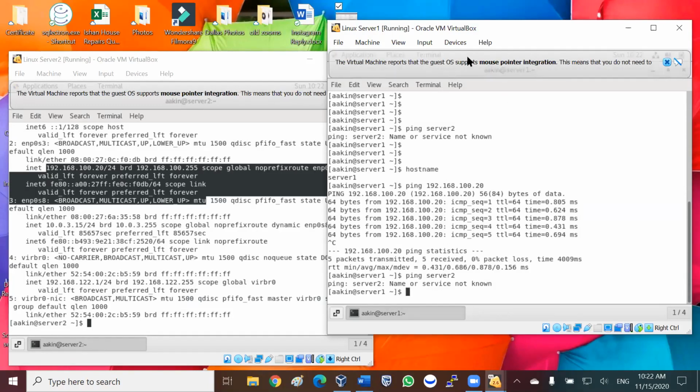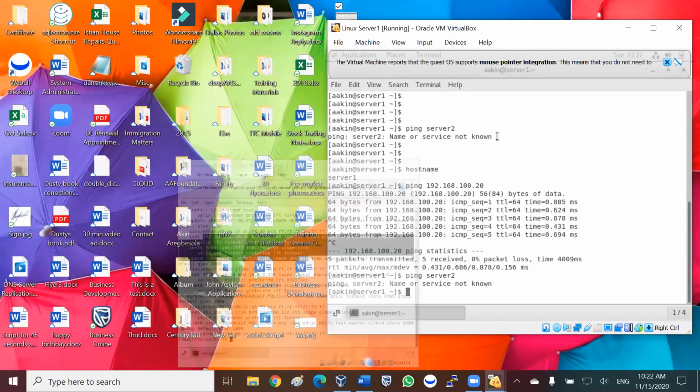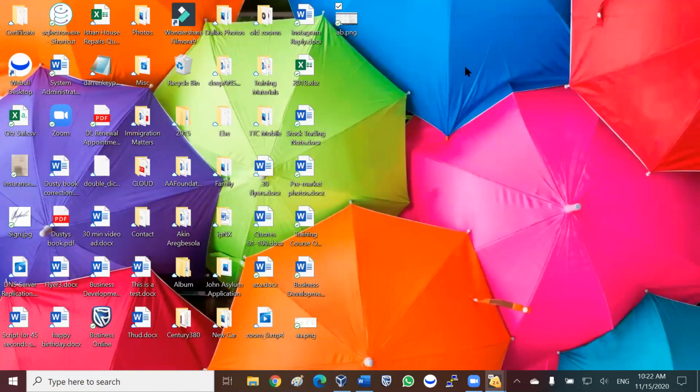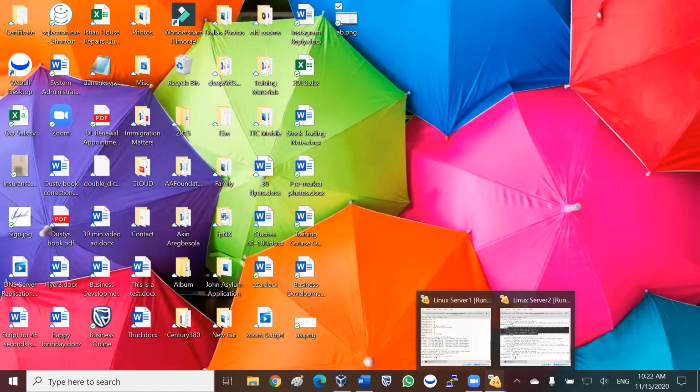So why are we not able to ping using hostname? So why we cannot ping? So I'm thinking maybe the firewall, sir. Maybe it's blocking it from reading each other. All right. So if your thinking is not quite correct, what else could it be?